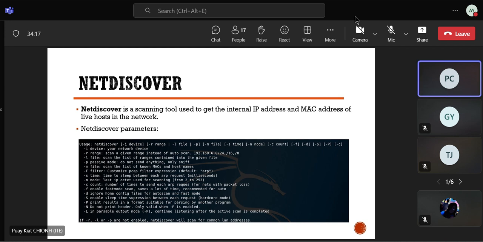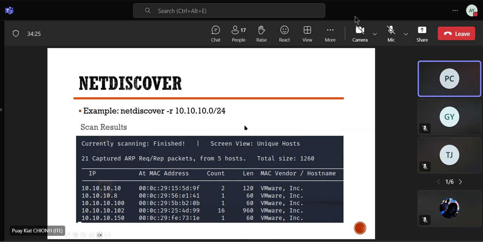Okay, so as mentioned, NetDiscover is able to scan for IP address and MAC address, and these are the results. So usually you can see something like this, where you have the MAC address, and also the IP addresses they are currently on. If you are lucky, you can also see some of the host names. Sometimes it's not accurate. So NetDiscover is very fast and quite efficient.